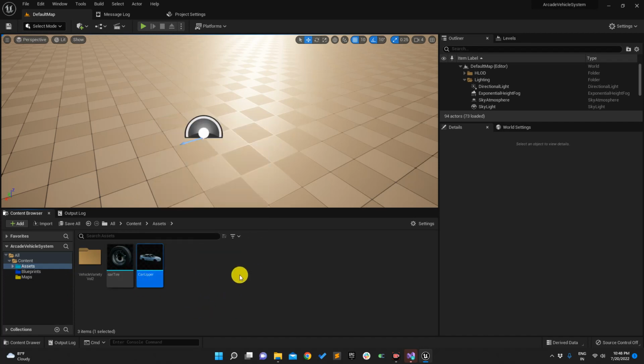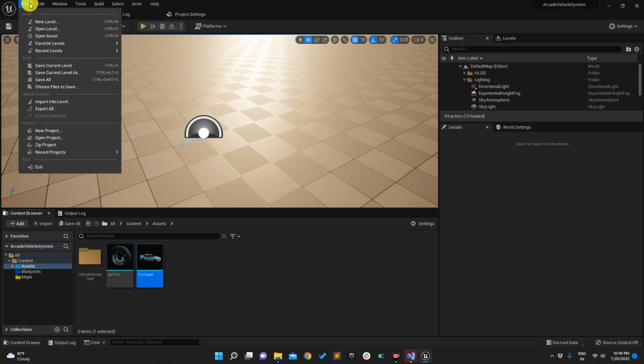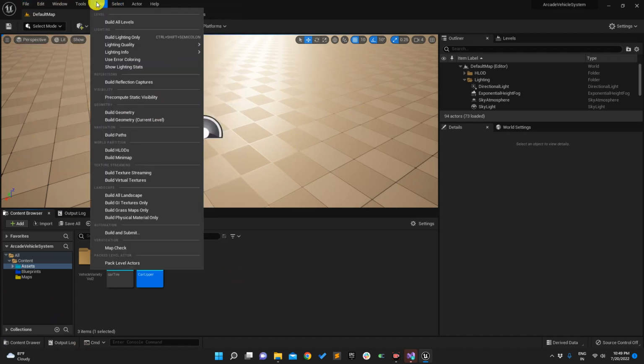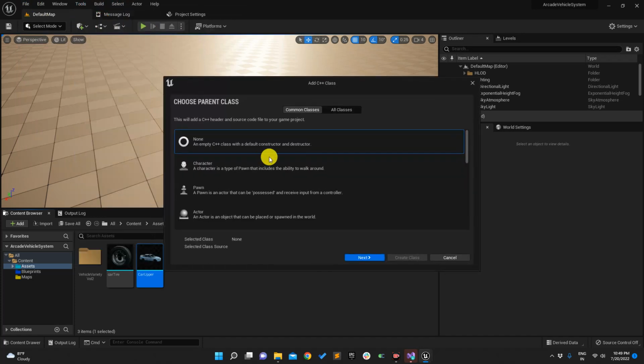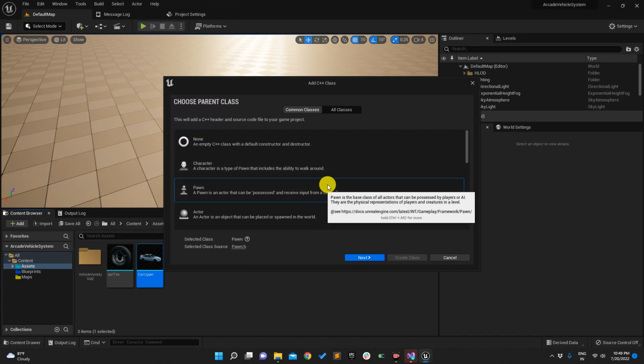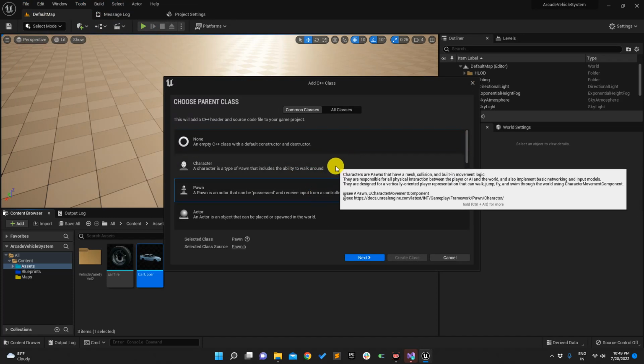So let's start. Previously we have set up the project, but it is not the C++ project yet. So what we will do, we will just go to Tools and New C++ Class. It will be a pawn class because I want to control it. Yes. So anything else? No.